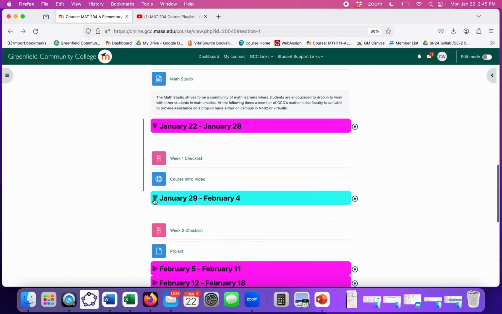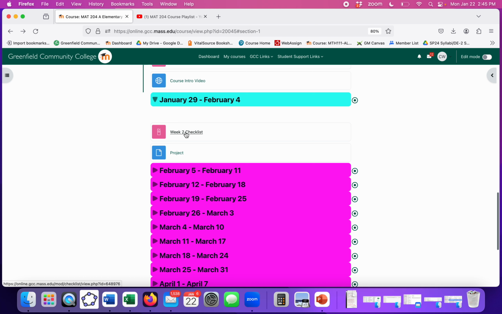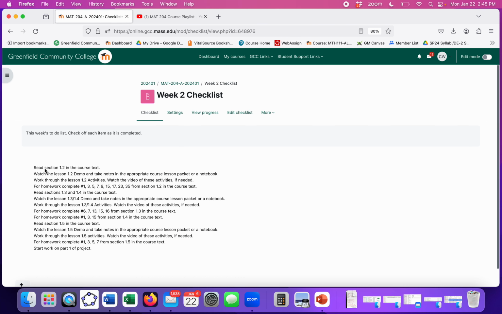So the week 2 checklist is read 1.2, watch the lesson 1.2 demo, and take notes in the packet or notebook. You can either do that live and in person, you can do that via Zoom, or you can do that by watching the video and taking notes. Okay. Work through the lesson 1.2 activities. You can do that live and in person, over Zoom, or asynchronously. For homework, complete these problems from the textbook. Again, those are posted also in Moodle, screenshots of the textbook.